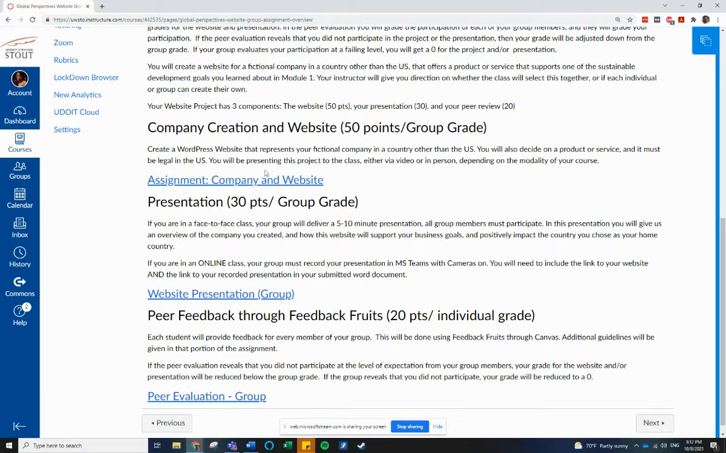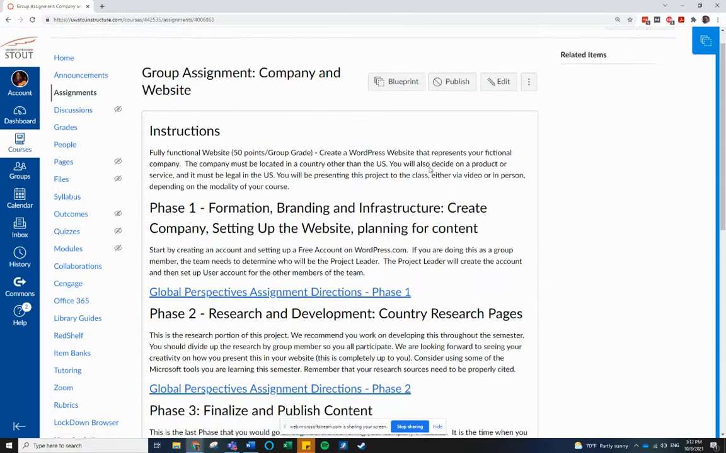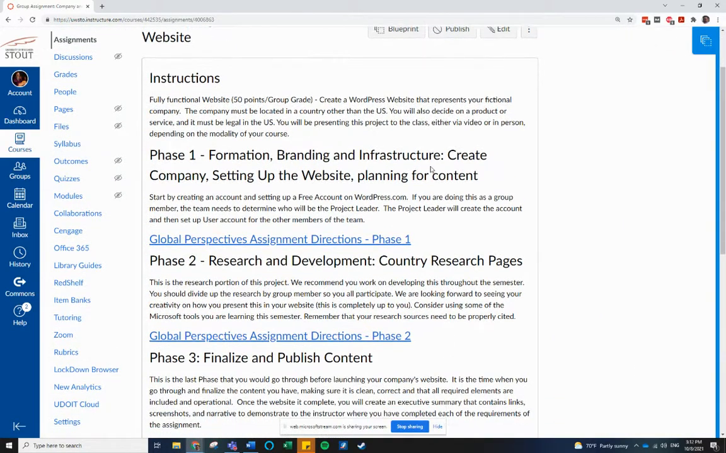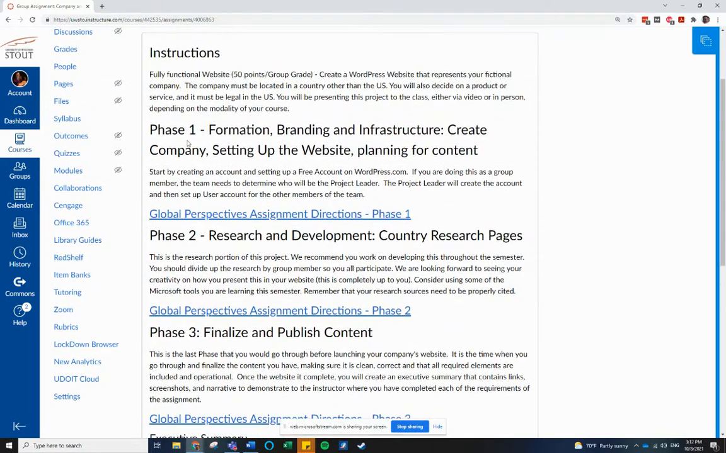Now let's get into the meat of this. The first thing is the company and the website. When you click on this link, it's going to bring you to the basic instructions of the project overall. In phase one, you'll be doing the formation, branding, and infrastructure. That's where you're going to create the company, set up the website, and start planning for the content that's going to come later, because you need to have a navigation plan, an understanding of how you're going to lay out your website so that you can build the menus, navigation, that sort of stuff. So you have to have an idea of what it's going to be before you actually have the content to put in there. We'll go into that in a couple of minutes.